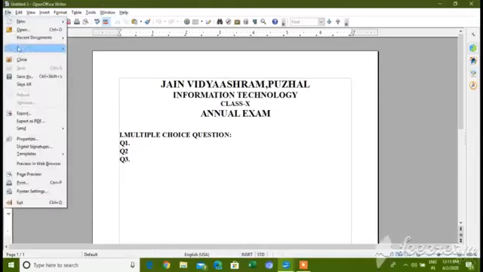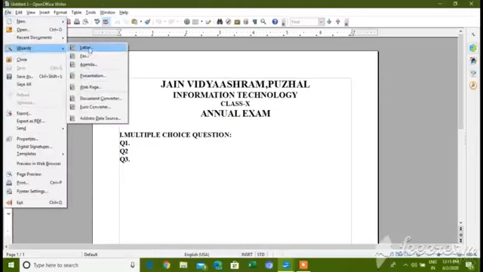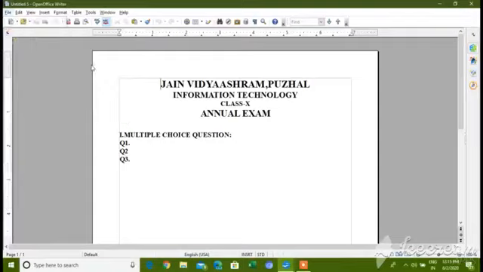The next one is creating templates using a wizard. Go to File, Wizard, then they will give a lot of categories. Whatever category you need, you can choose. So I'm going to choose Agenda.